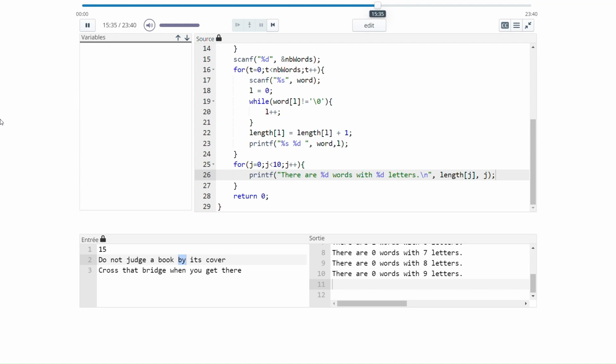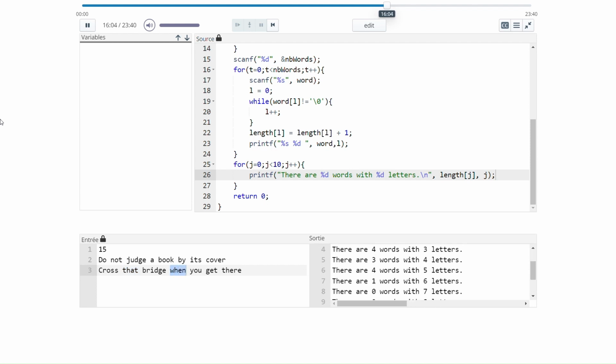There are 4 words with 3 letters. Not, so this is 1, it's 2, you 3, and get 4. That works. There are 3 words with 4 letters. Oh, book, this is 1, that, this is 2, and when, this is 3. All right, 4 words with 5 letters. I guess it's correct.